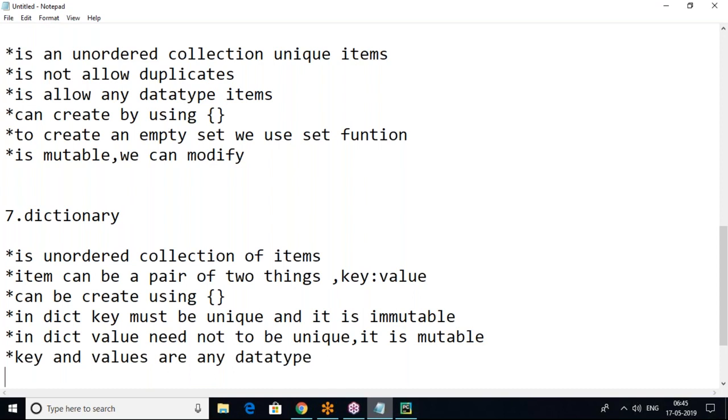Dictionary can also be created by using curly braces. Dictionary is an unordered collection of items. An item is a pair of two things, a key and a value. So a dictionary can be created by using curly braces.